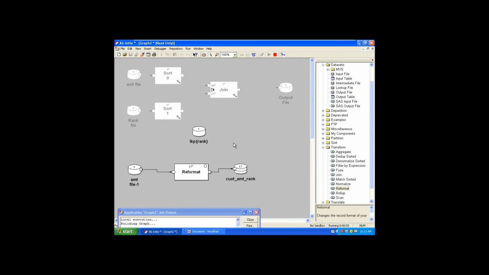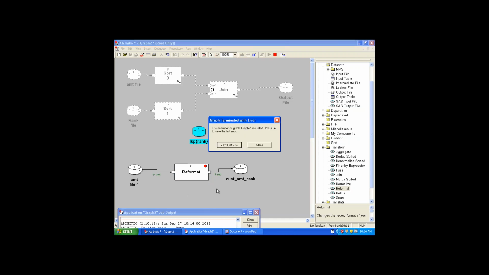Okay, so by using the lookup along with the reformat, you can use the lookup in any transform component, but in most of the graphs you will see the lookup with the reformat combination only, because you can get the matching value and apply whatever transformation you want with the help of these two program components in combination. You can avoid the join and sort components.